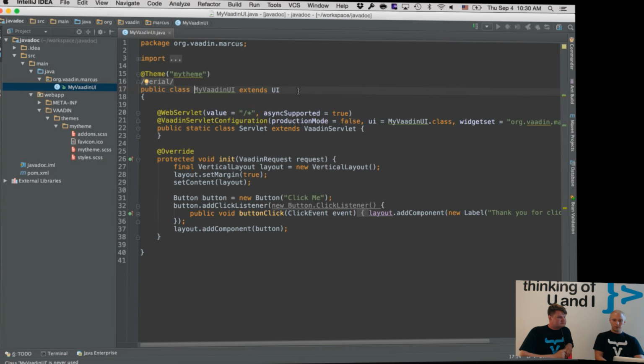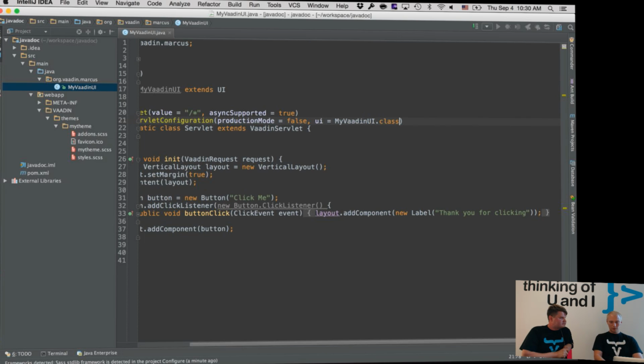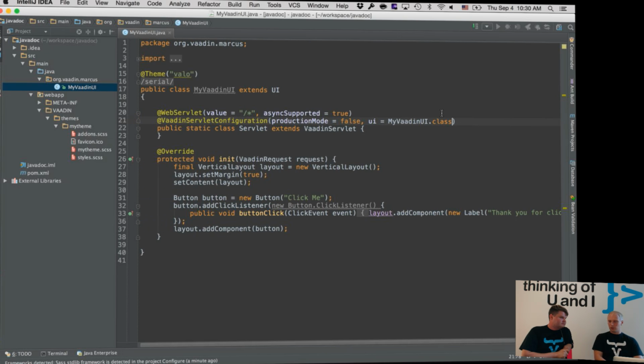So this UI class is basically the entry point to your Vaadin application. You can see we have an init method that will get run when the user comes in. I'll get back to the theme in a while. For now, we're just going to be using the standard Valo theme that was just demonstrated by Jonas. What I want to say is that basically this is everything. There is no HTML file or JSP or anything like that. This is basically the whole thing. Yep. And I also deleted the custom widget set from here, otherwise it won't work.